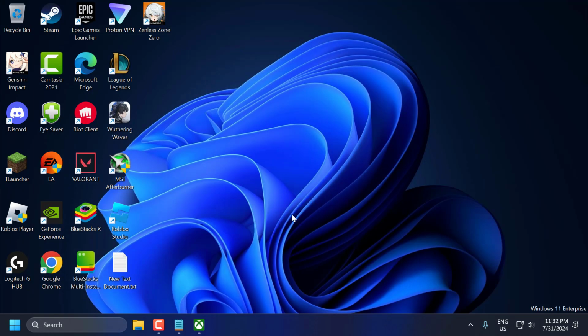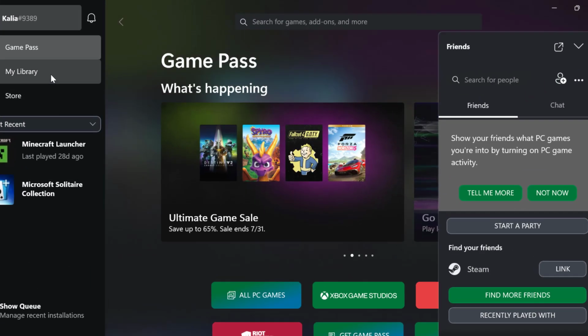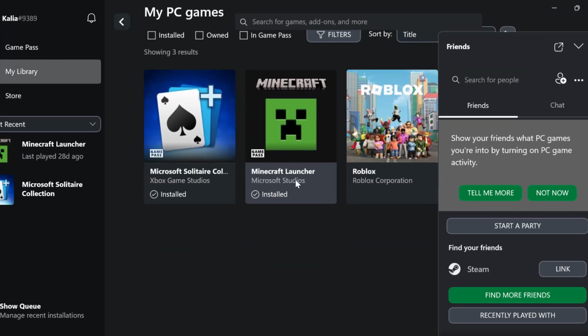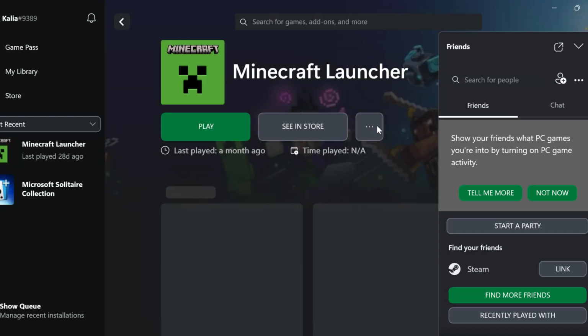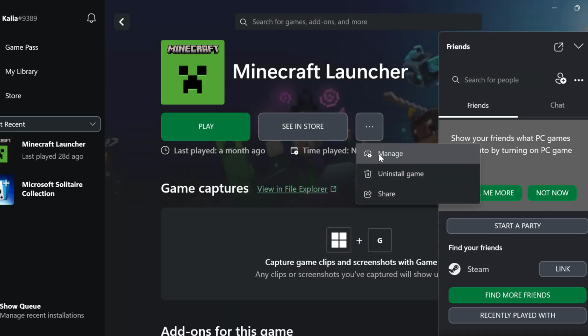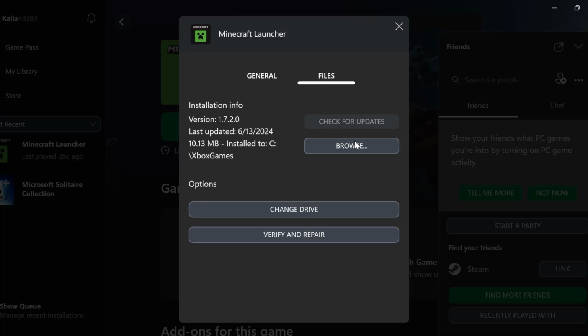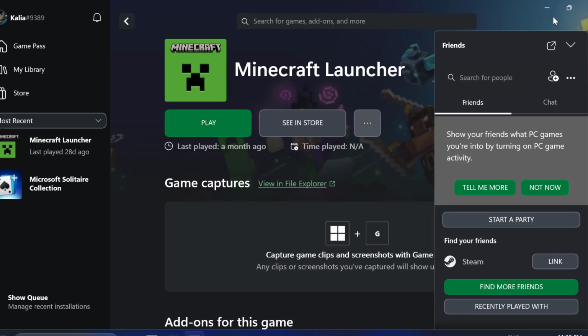The sixth step is to check for game updates. Ensure that the game is fully updated. To do this, open up Xbox, select My Library and find Modern Warfare 3 and select the dot icon next to it and select Manage. Select Files and select Check for Updates. If you have any updates, this will update it. After that, just close stuff here.